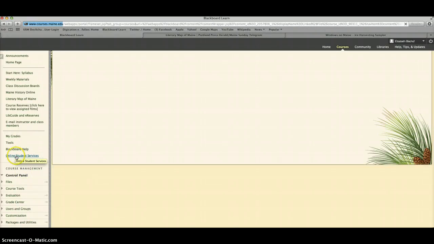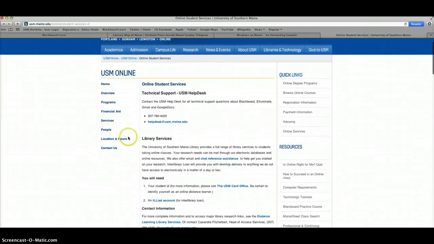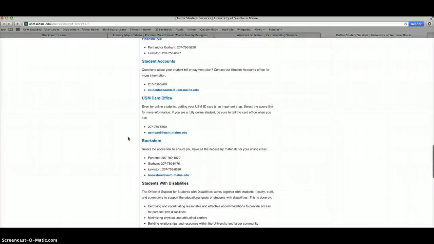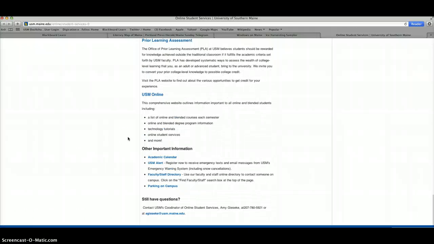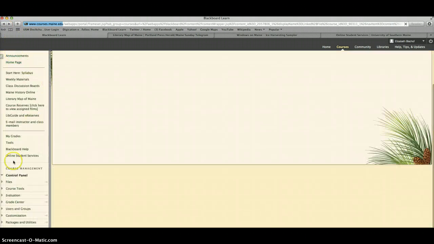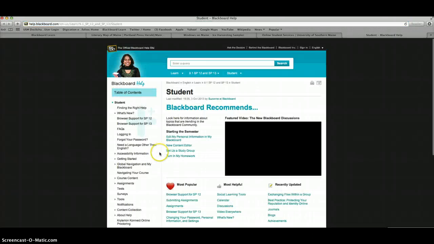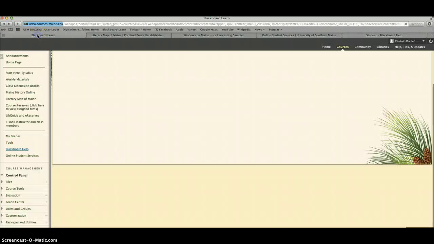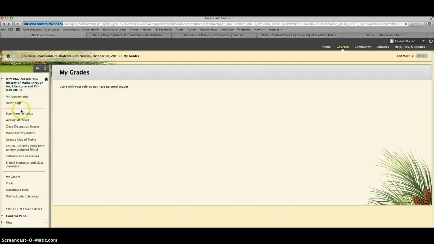The other thing you might be interested in is online student services, which you can access here. Library, tech support for any issues you might be having with Blackboard, tutoring, research assistant, counseling, financial aid, links to the bookstore, anything you need right on that site. And then Blackboard help, which takes you to some frequently asked questions about learning on Blackboard. So hopefully all of these things will be useful to you, and this will give you better navigation.